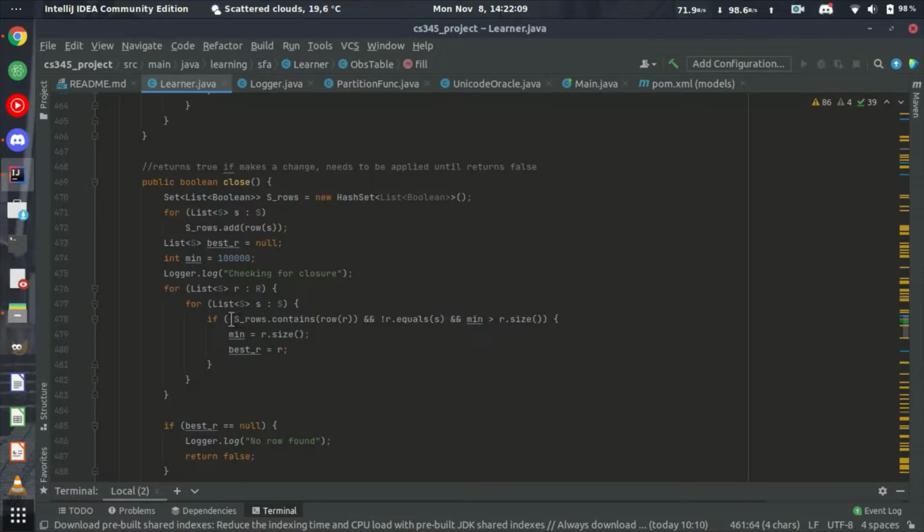So it will loop through and find the best one depending on its size. We first declare this variable min, which is set to a rather large number in order to make sure that the first one is the best R, and therefore afterwards would keep changing to the minimum sized R.